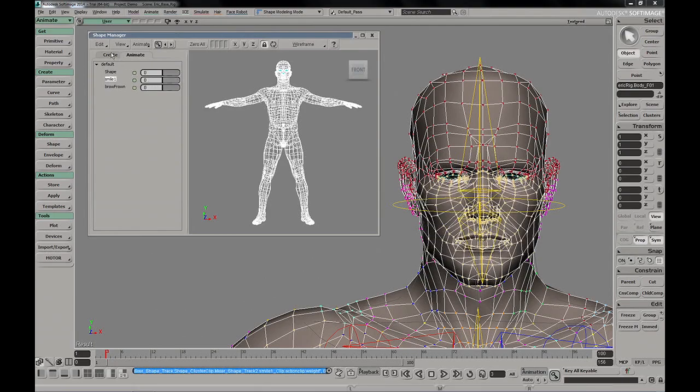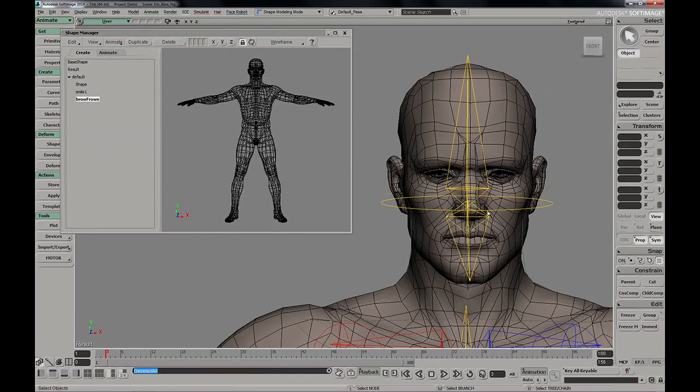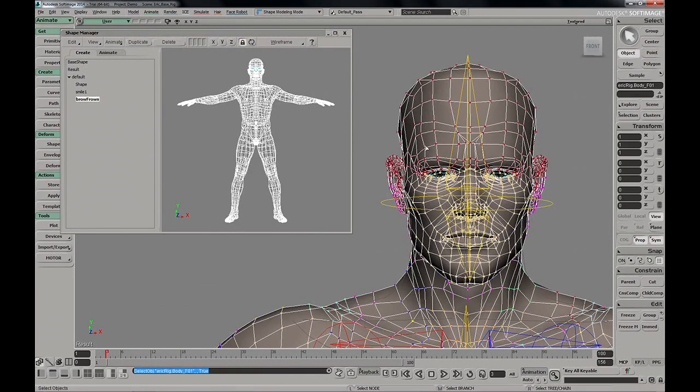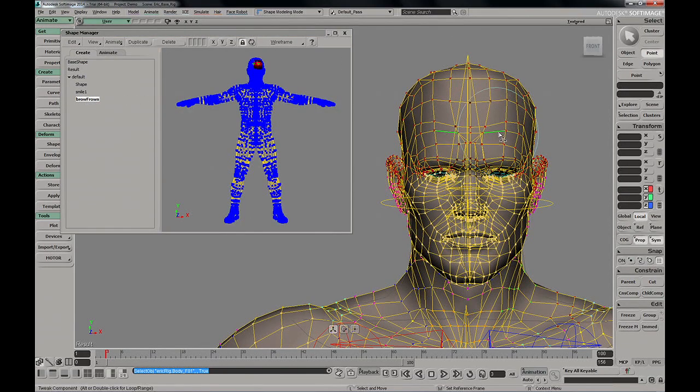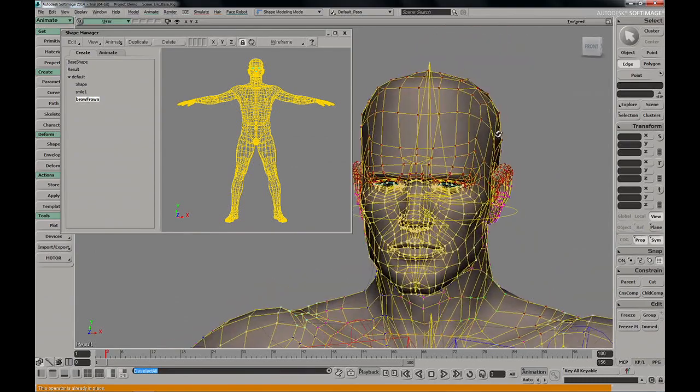There's that smile. If I go back to the Create tab and I want to create a frown, this is one of the things I really like about the way Softimage works, is all of the shapes are baked onto one mesh. You don't have to have a line of 100 meshes in order to articulate them. So I'll take my frown, and again, you can see as I'm moving that one point or that one region, it's obviously pulling on the rest of the points.